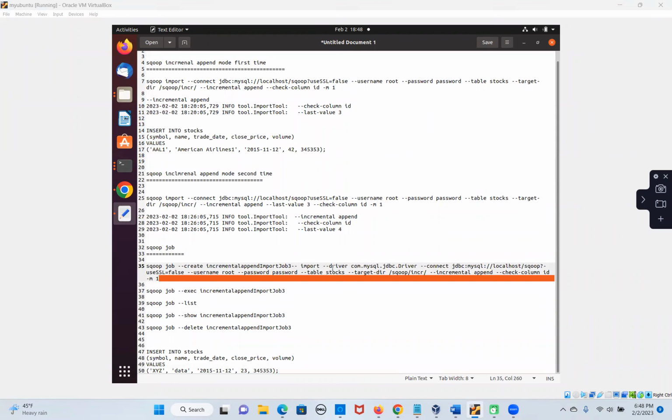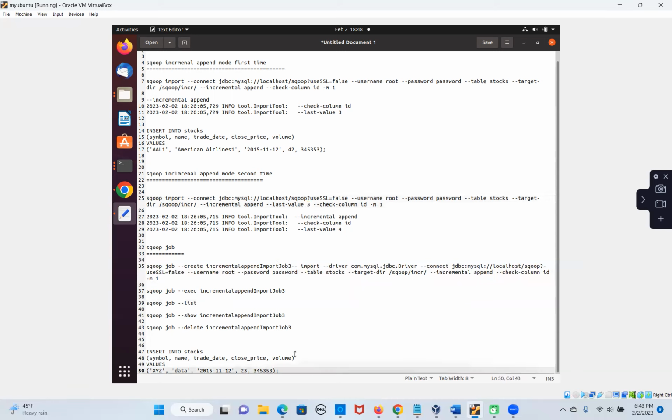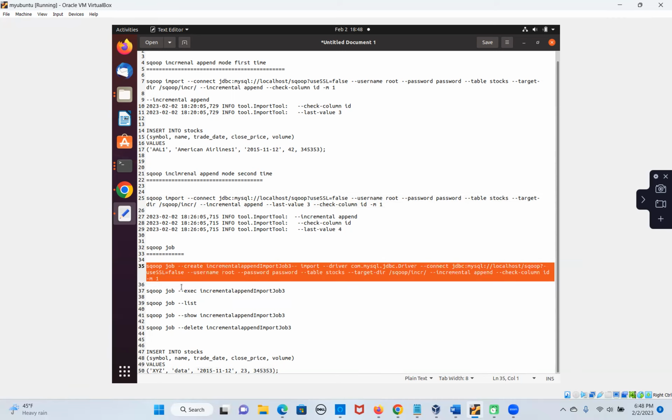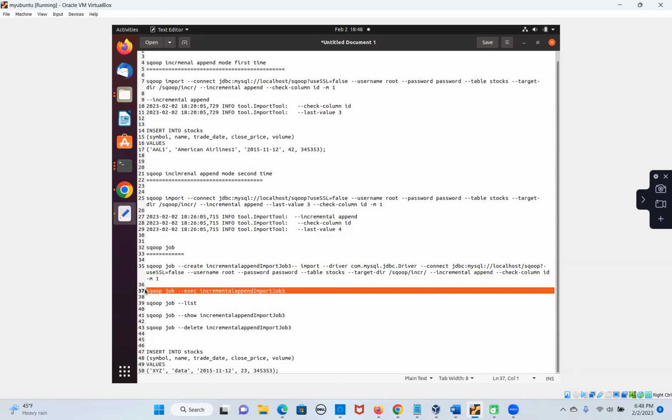First you have to try Sqoop import without a Sqoop job, and then you try the incremental load using the Sqoop job. There you first do a full load of all the data. Suppose you are loading 4 records, and then you add 1 record, and then you run the Sqoop job. This Sqoop job execute command, you have to run it.